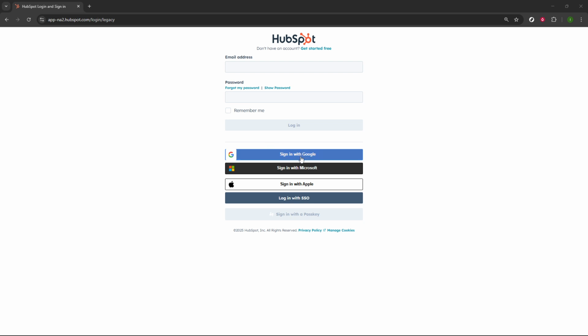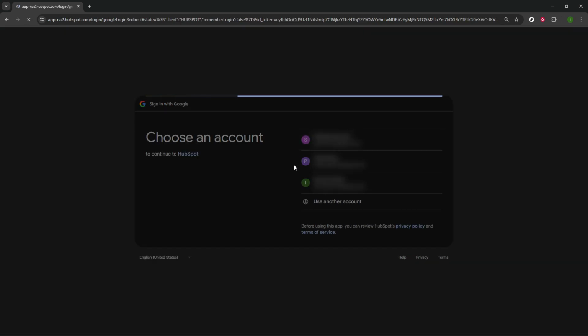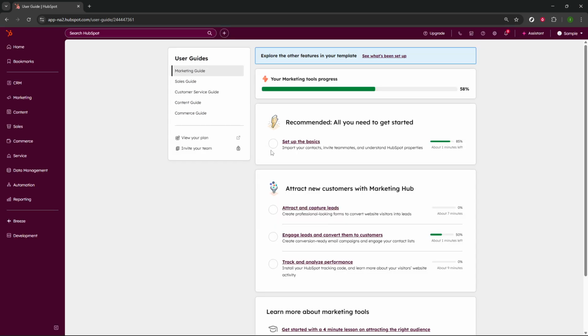First, head to the HubSpot login page and sign into your account. If your workspace uses Google authentication, click Sign in with Google, then choose your Google account to continue. You may be prompted to verify your identity. Just follow the on-screen prompts. If your team uses a different login method, that's fine as well. The goal is simply to get into your HubSpot portal.